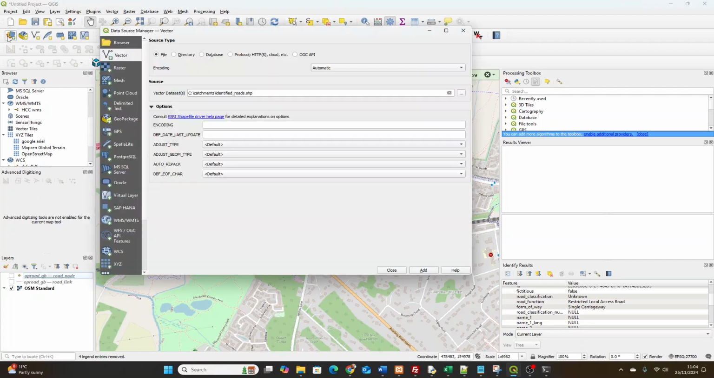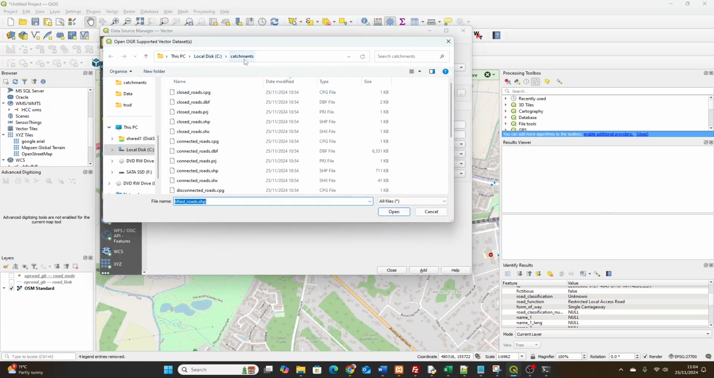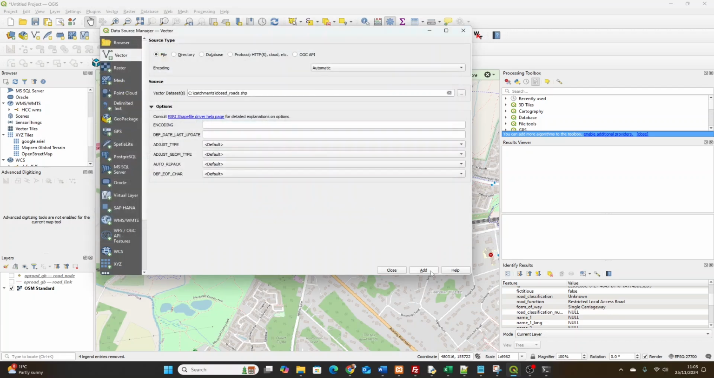So let's load in the generated shapefiles. I've created a folder called Catchments just to save it in, keep everything tidy. So first of all, load our closed roads.